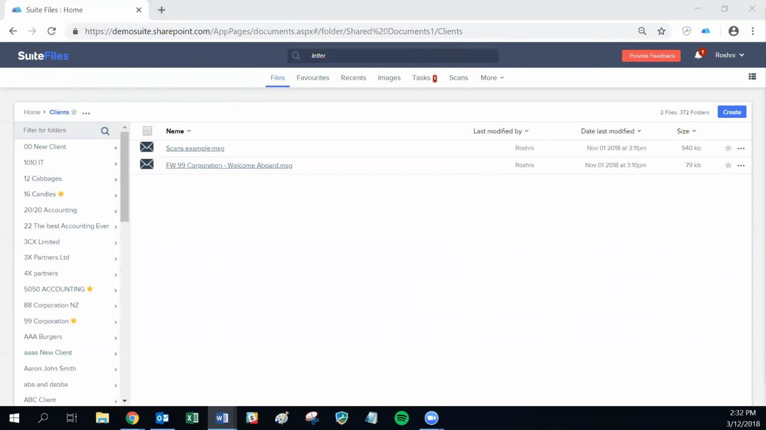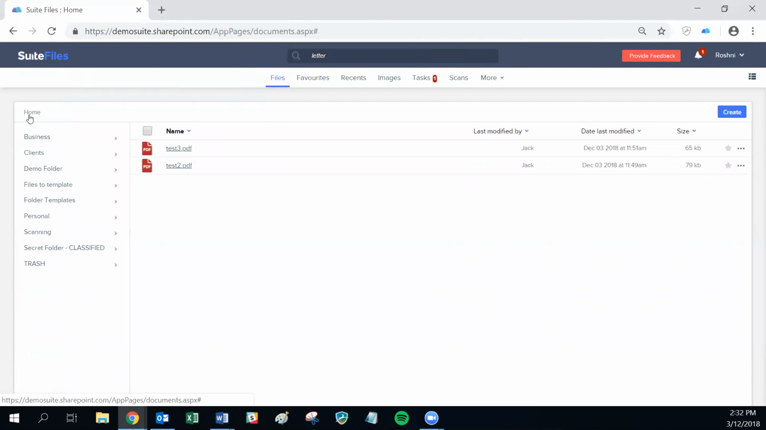If that's not the process that your team is going to follow, then you can also do what we've done in our home screen. For those of our team that don't have delete permissions, we have created this trash folder. So this is just a folder called trash. It doesn't have any special functionality behind it other than being a standard folder in SuiteFiles.